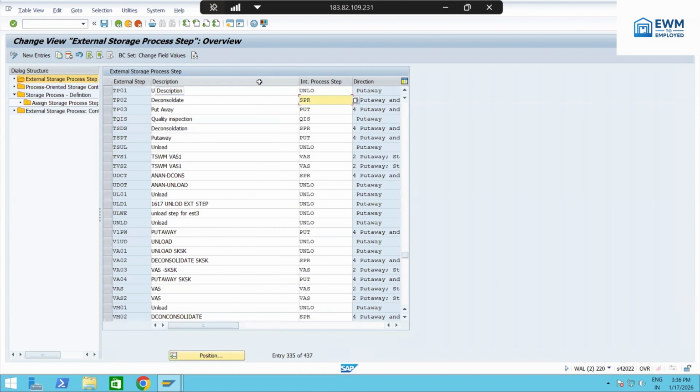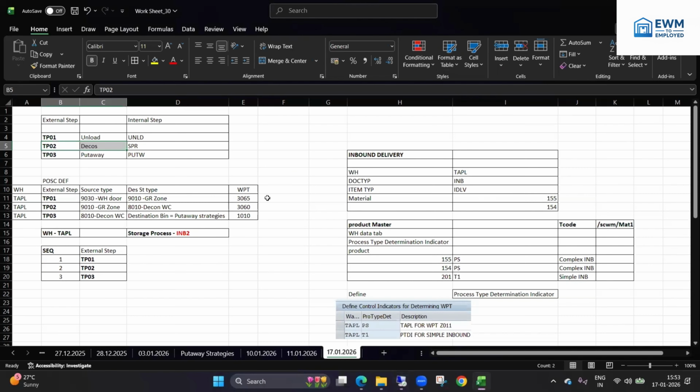What happens is from the door it goes to the GR zone, and from the GR zone, in place of going to the deconsolidation area, it will go to a quality inspection work center, or it will go to a value-added work center, and there you perform the activity. So instead of decon, it will go to quality inspection.